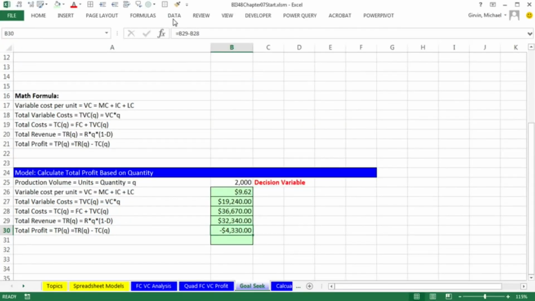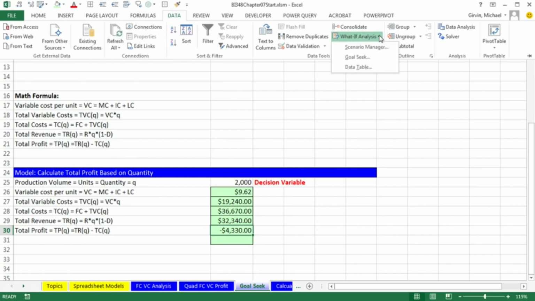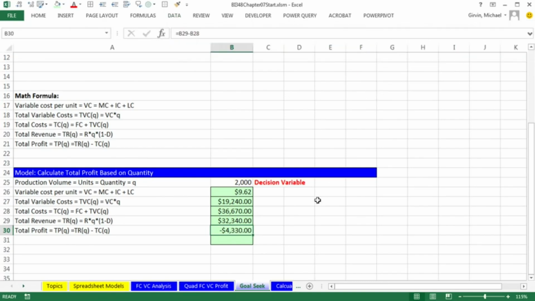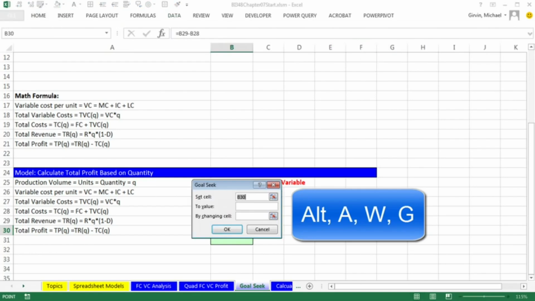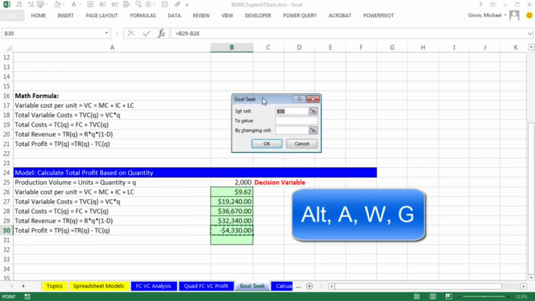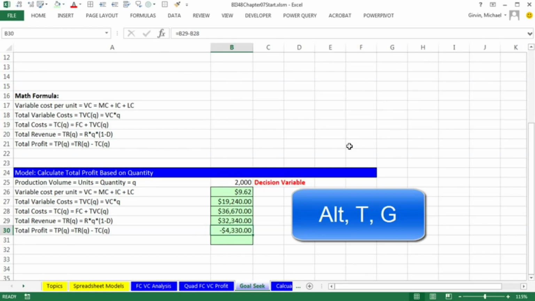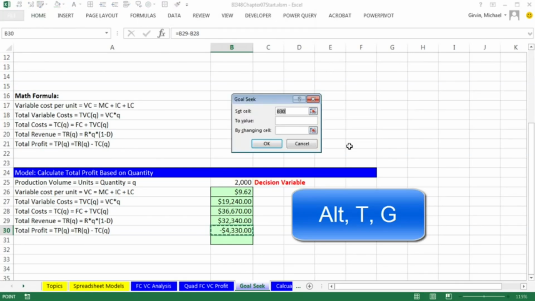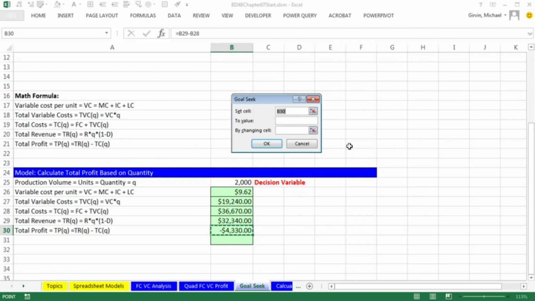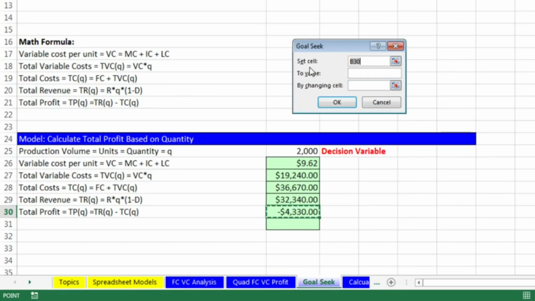Goal Seek. Ready? We go up to Data, Data Tools, What If, and Goal Seek. The keyboard in Excel 2007 or later is Alt-A-W-G. Now that's 3 letters. If you want a shorter one, if you know earlier Excel versions keyboard, that means 2003 or earlier, then Alt-T-G. And I like Alt-T-G because it's the old Tools menu Goal Seek. So Tools Goal Seek. Now, set cell, that has to be your formula.